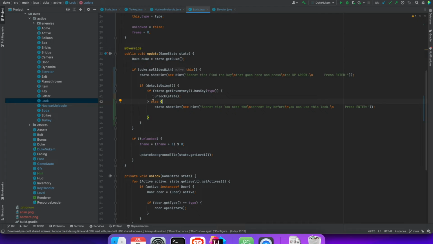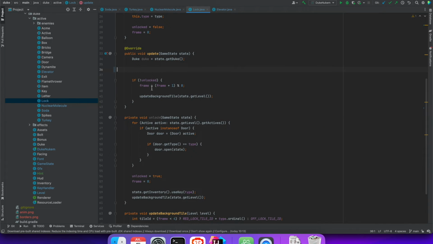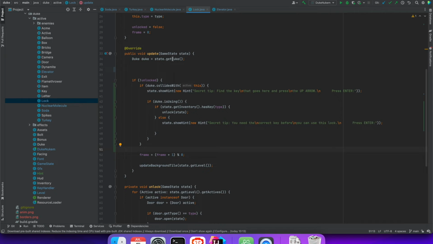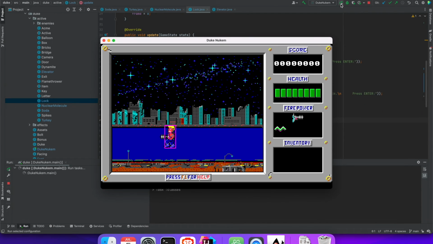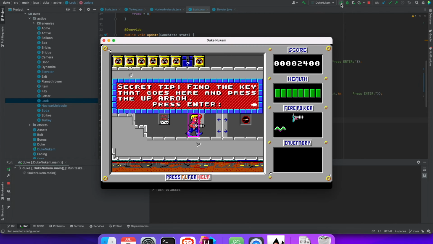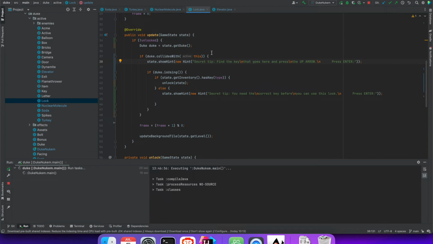Yeah, so if Duke is using it, let's see, this is only relevant as this guy is not unlocked, right? So I guess everything that we do here is basically this. Okay, so let's run the game. Secret tip, find the key that goes here and press the up arrow, press enter. All right, so now we always get to see these hints.